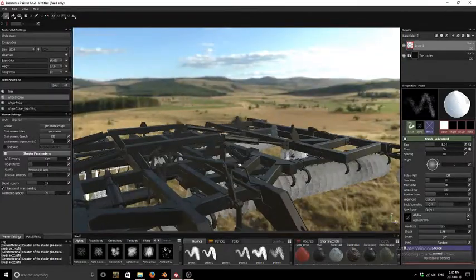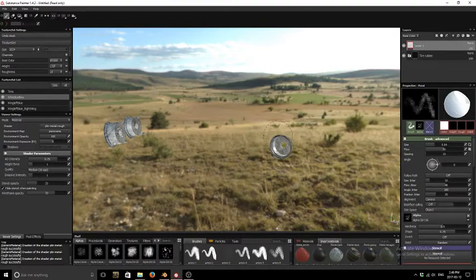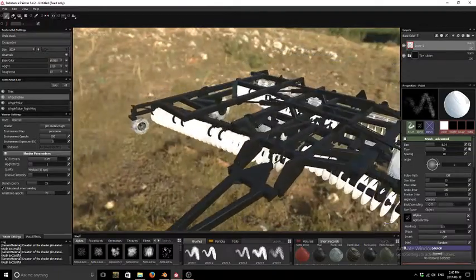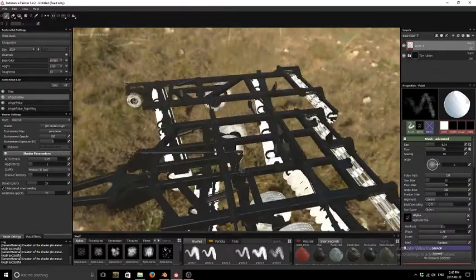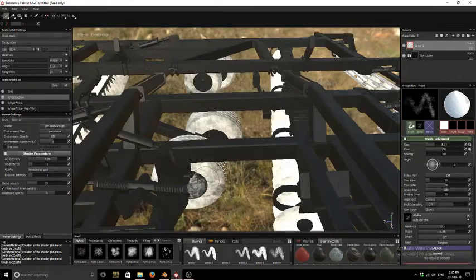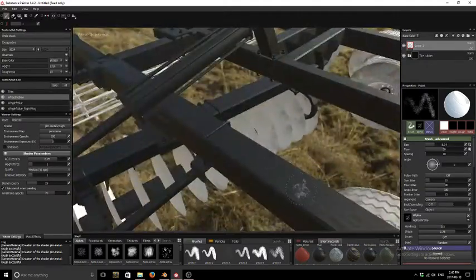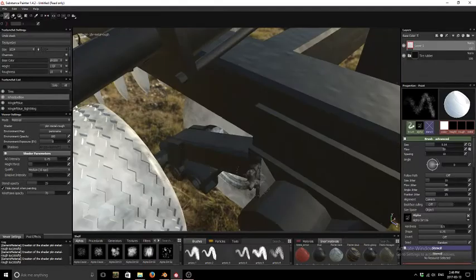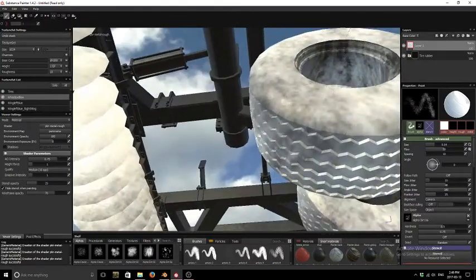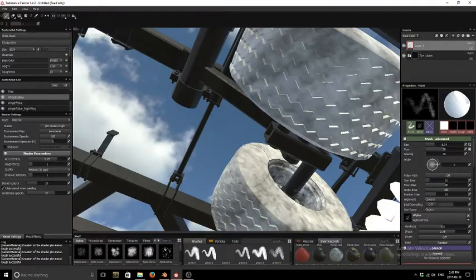Let's go back and get the inside of this gauge wheel here. There we go. Guess it would have saved me some work if I would have made them all the same, but variety, I guess.